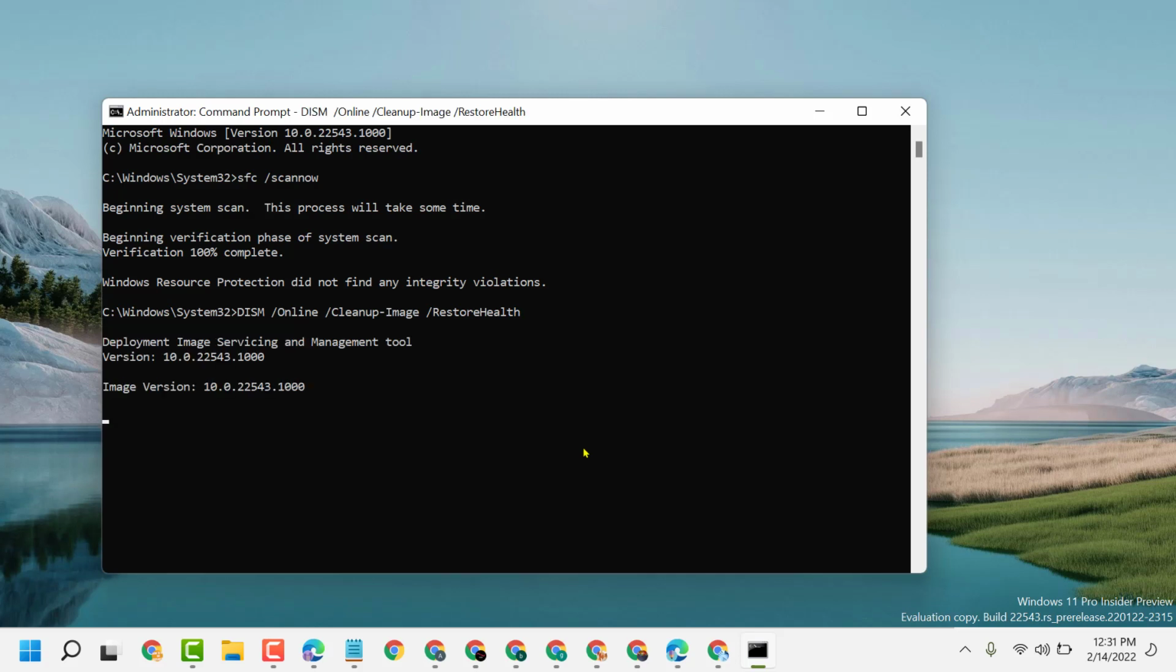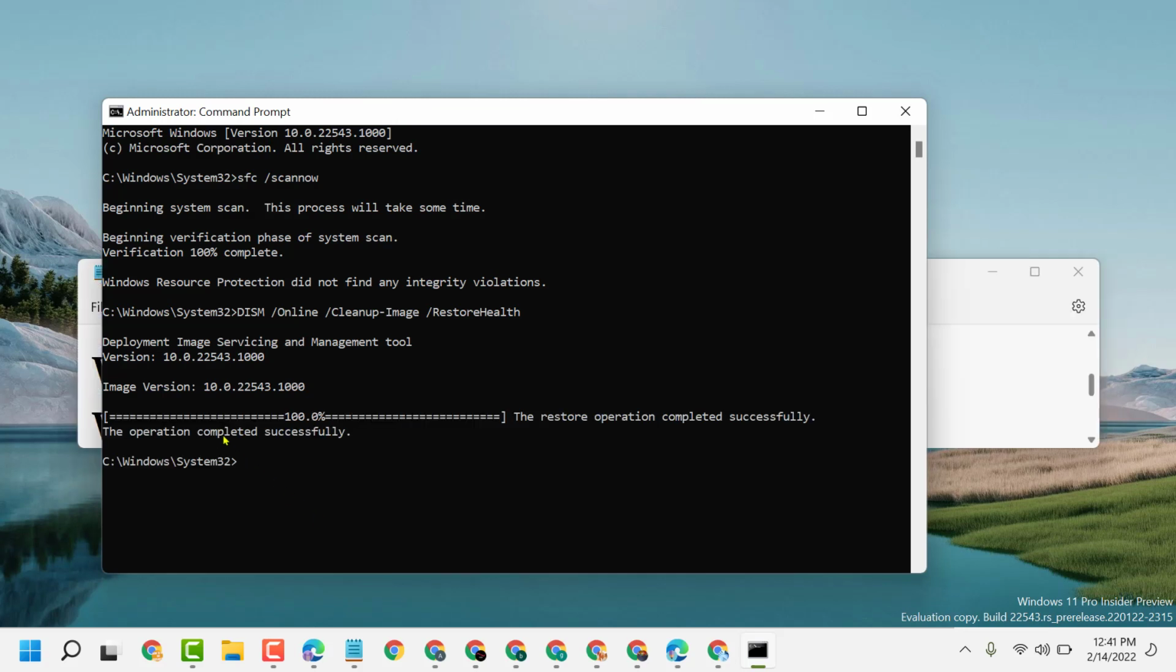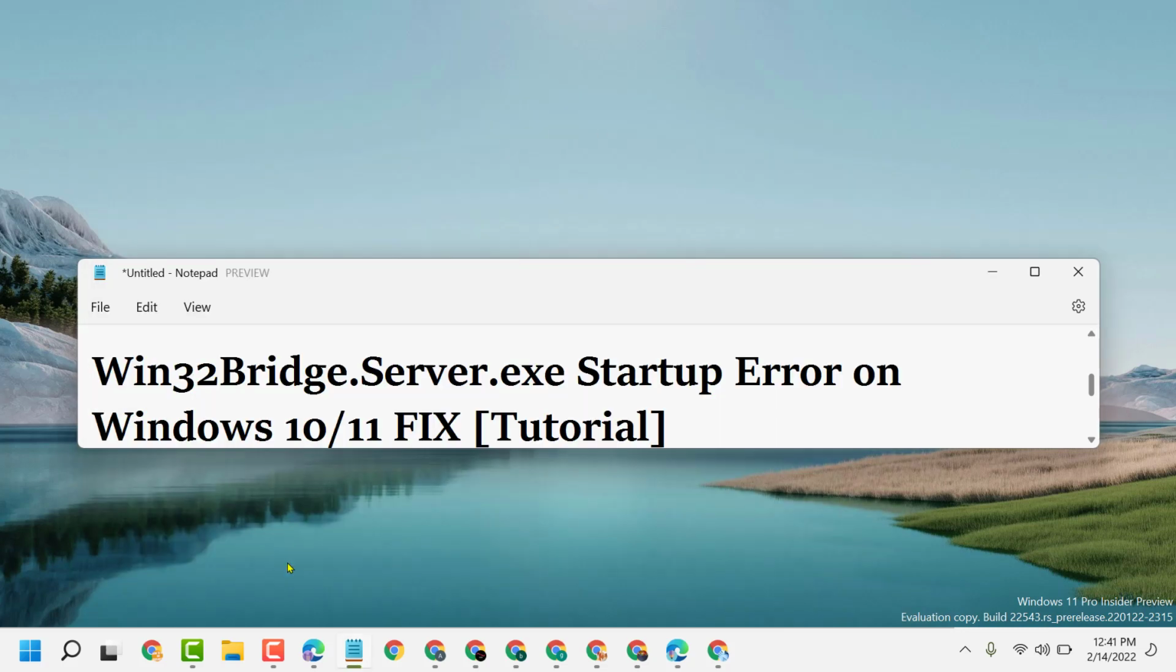Then press enter. Now guys, this command also takes a couple of minutes, so complete this command. And guys, once you see the operation completed successfully, close it and restart.